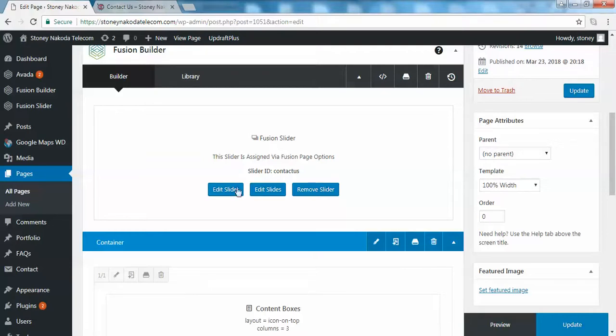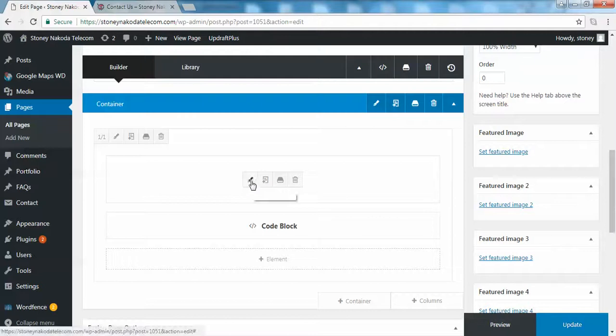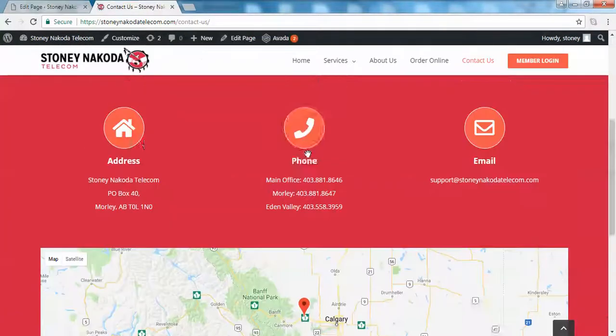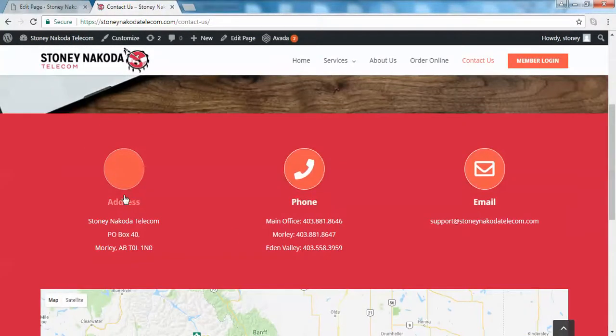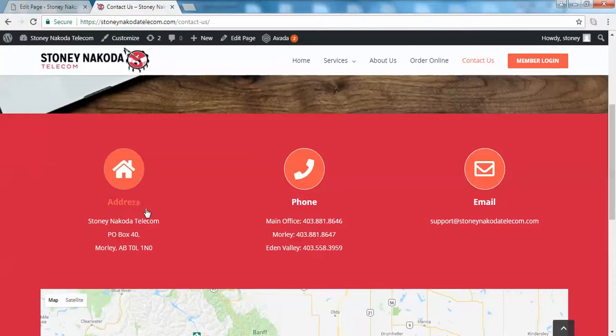Oh, sorry, for Fusion slider, for text overlay and slider, you can also go from here through the pages, so same thing. Let's go to the page section, which is content boxes. Click on this one. Let's see what we have here. So we are changing this section right here now. Let's see. Address, phone, email.